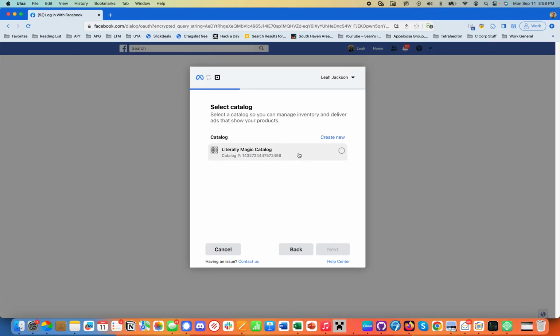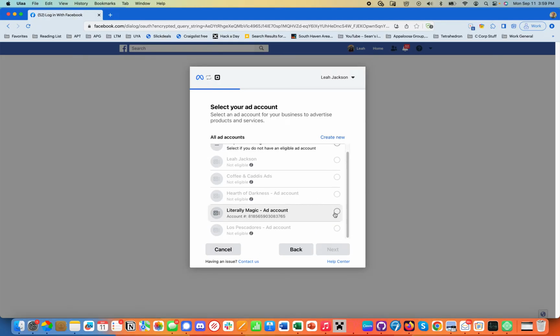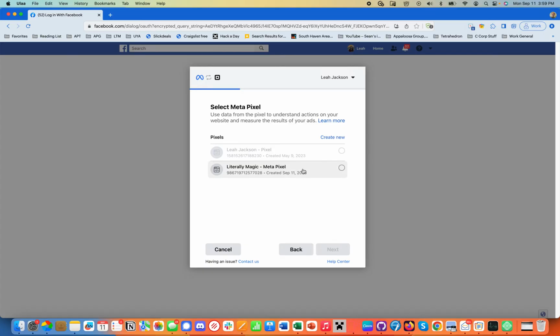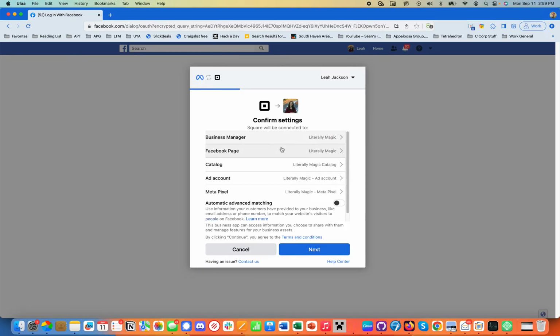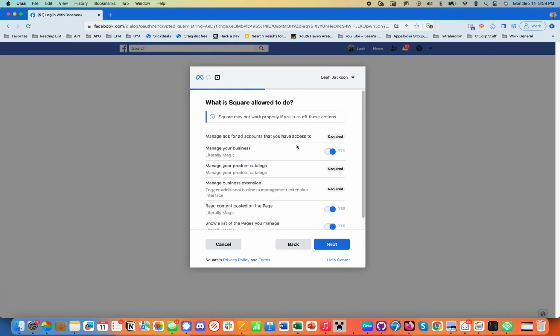We'll select the catalog. Now, if there's not a catalog, we can click Create New and enter a name, but I'm going to click right here. We can connect an ad account. I'm going to connect this one, but again, if there isn't one, just click Create New. We'll click Next. Create a pixel or select a pixel. Next. Review your settings. Click Next, and then make sure that Square's settings are turned on.